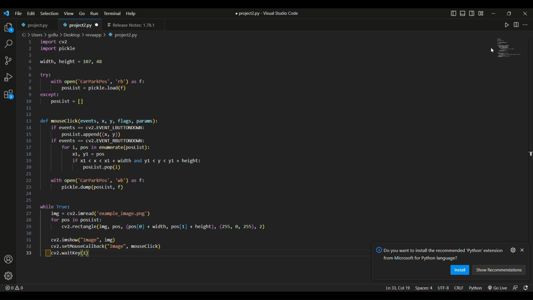When the loop exits, the parking spot locations stored in the pos list are saved to the carpark.pos file using the pickle.dump function.